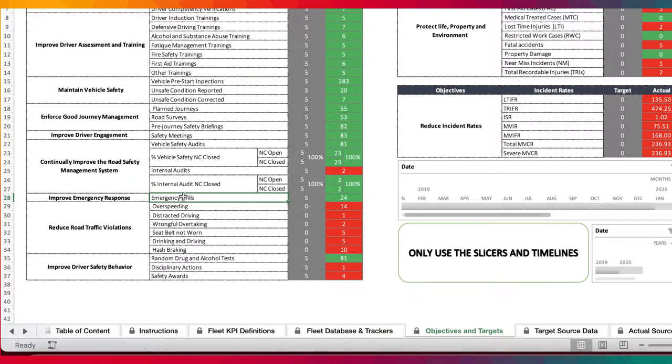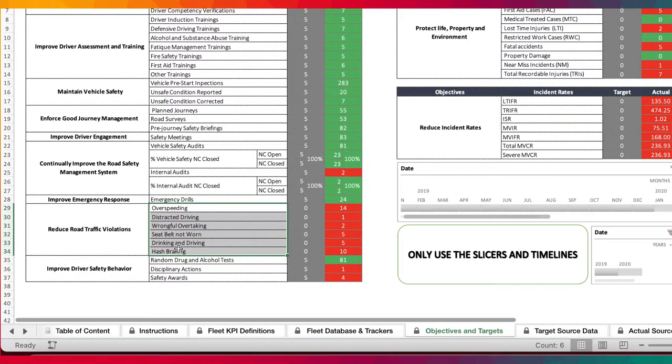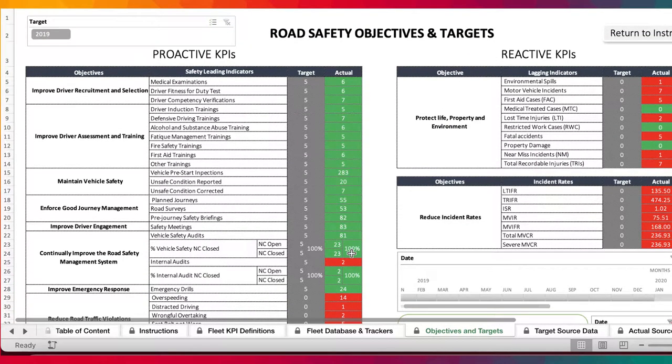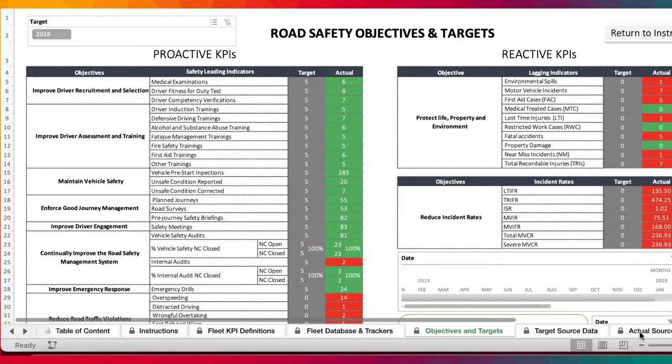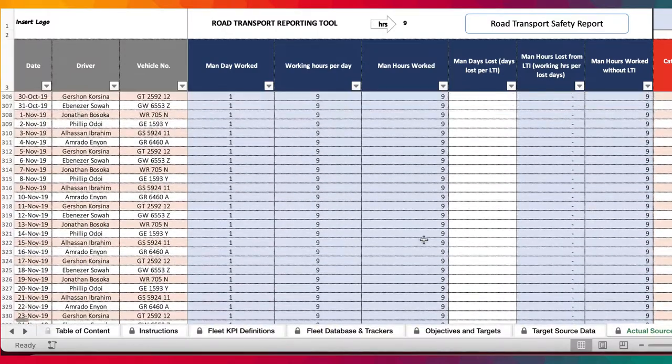And improve emergency response. So there has to be some emergency drills that you carry out. Reduce road traffic violations: overspeeding, distracted driving, wrongful overtaking, seatbelt not worn. You have a system for tracking these. You'll be counting them in the source data. So these are the KPIs. These are the proactive KPIs, the reactive KPIs. And we have the KPIs over here. This is the actual source data.